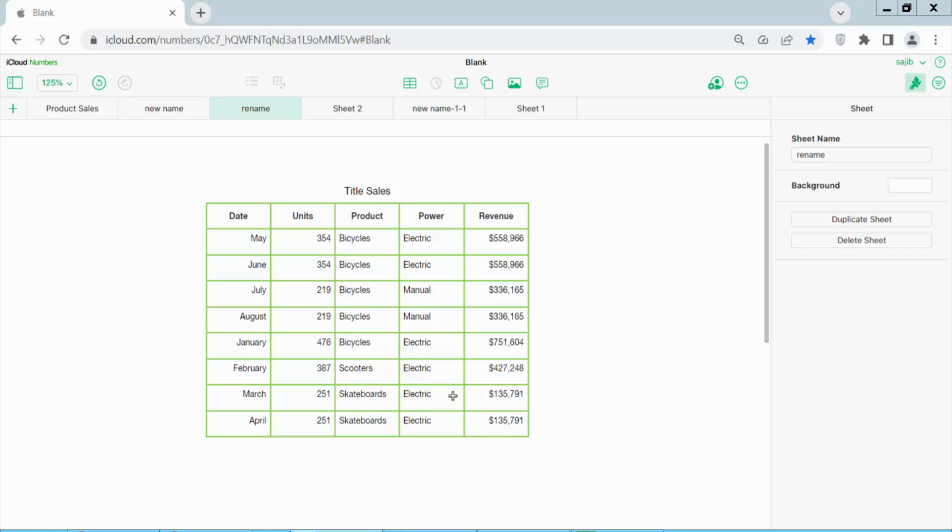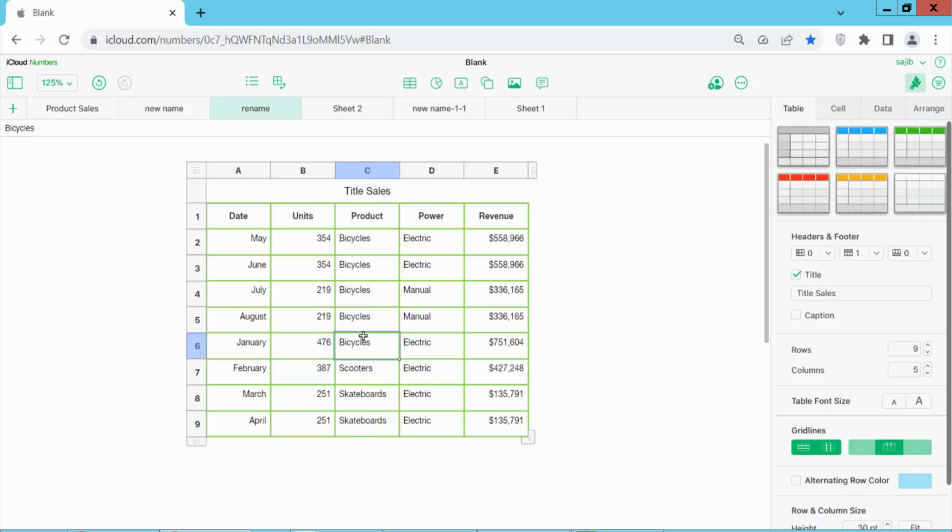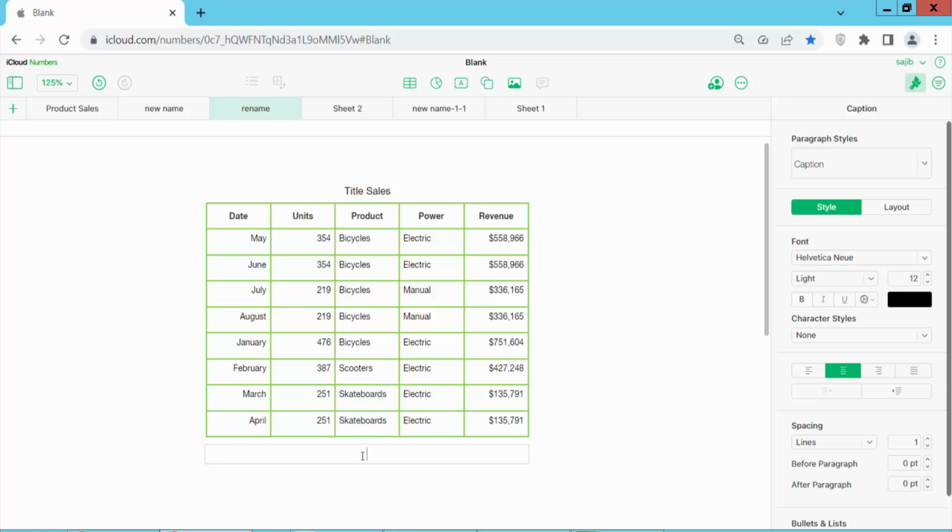Open your Apple Numbers sheet. I'll add a caption to this table. Click on this table and click this Table Format option and select the Table option. And here you will find this Caption option. Check this caption, and the caption is already showing. Now double click on this caption and see this caption box already open.